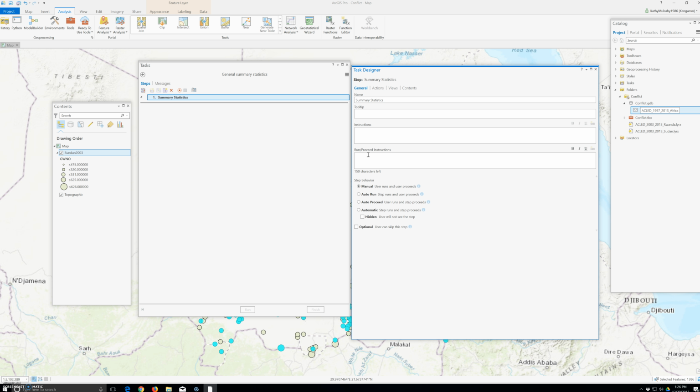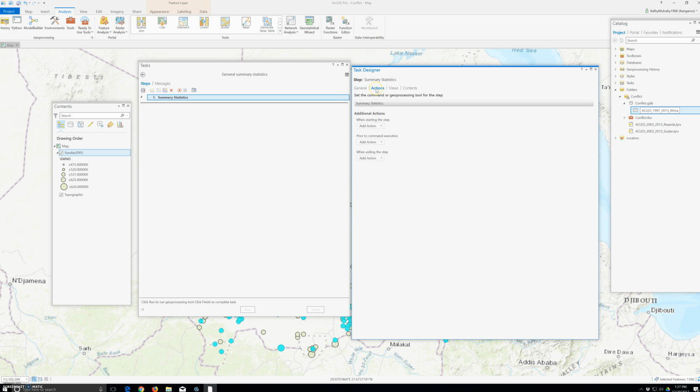Here we're going to type: click Run to run the geoprocessing tool. Click Finish to complete the task. And then maintain the default step as manual. And then in the task designer, we're going to click the Action tab and hover over Summary Statistics, and click the Edit tool.